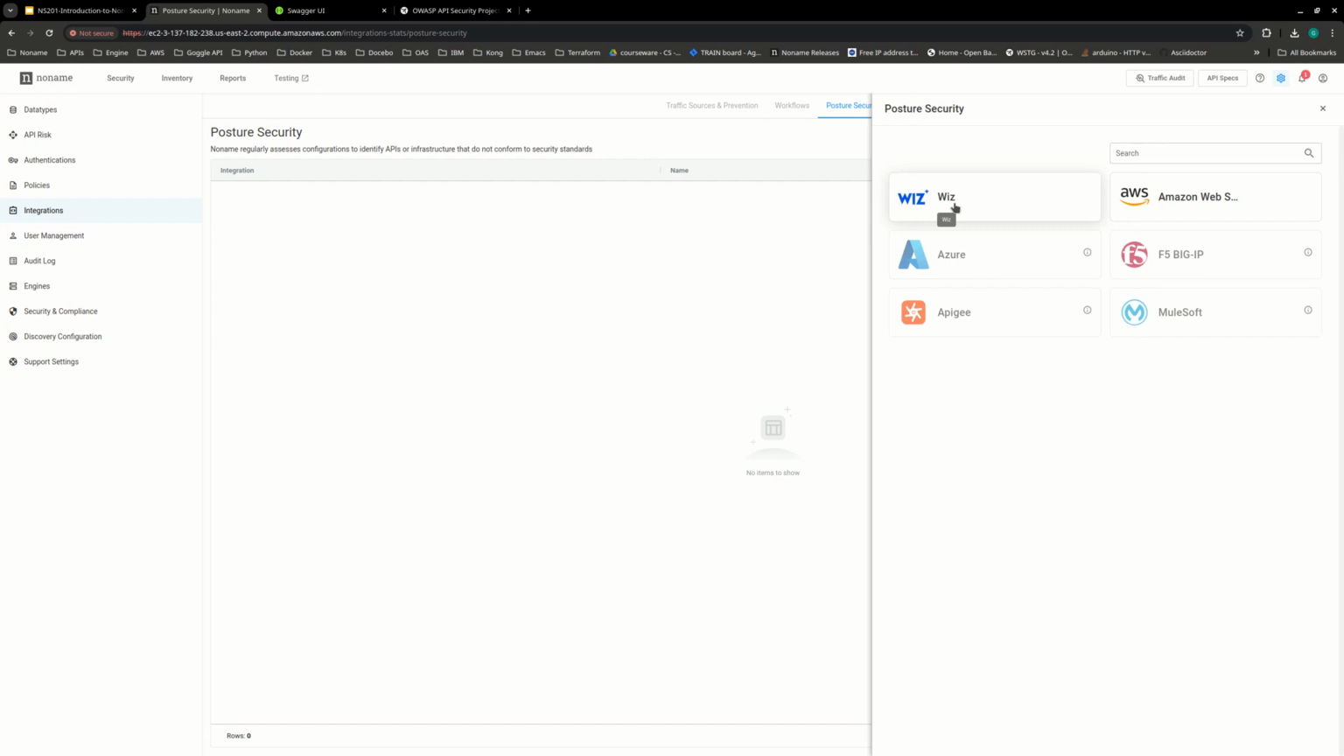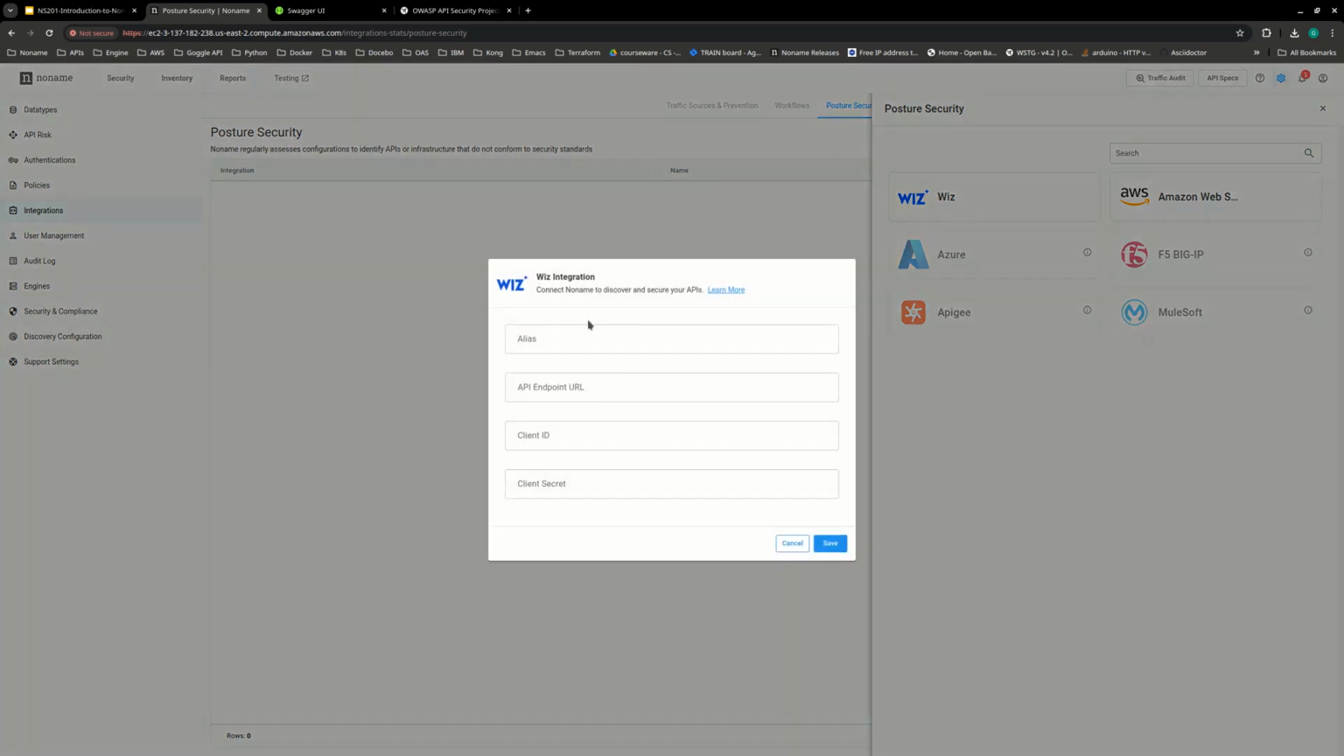And what this will do is, if you perform an integration, if I select it, you're going to be given two text fields in order to complete the integration with Wiz, right? And periodically, the Noname platform is going to be pulling the information out of Wiz, decorating the APIs that are executing under those environments with the Wiz findings. Okay, that's what it is.